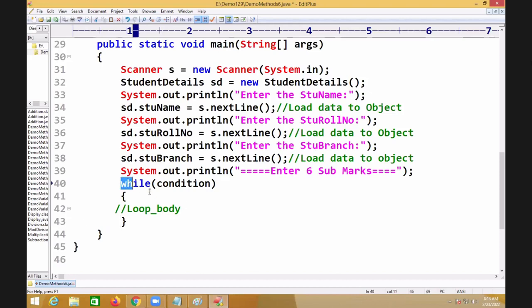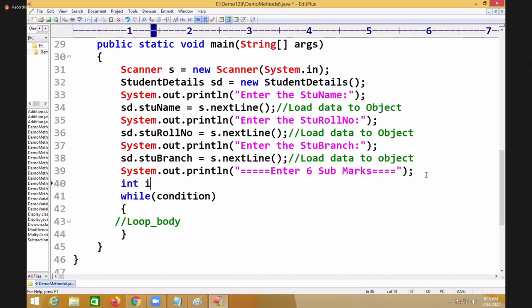Now that while loop should run how many times? 6 times it has to run. Whenever you want to write a loop, you must know the starting value and you must know the ending value. So I am taking the starting value, i is equal to 1. This is initialization. Initialization means a start value.